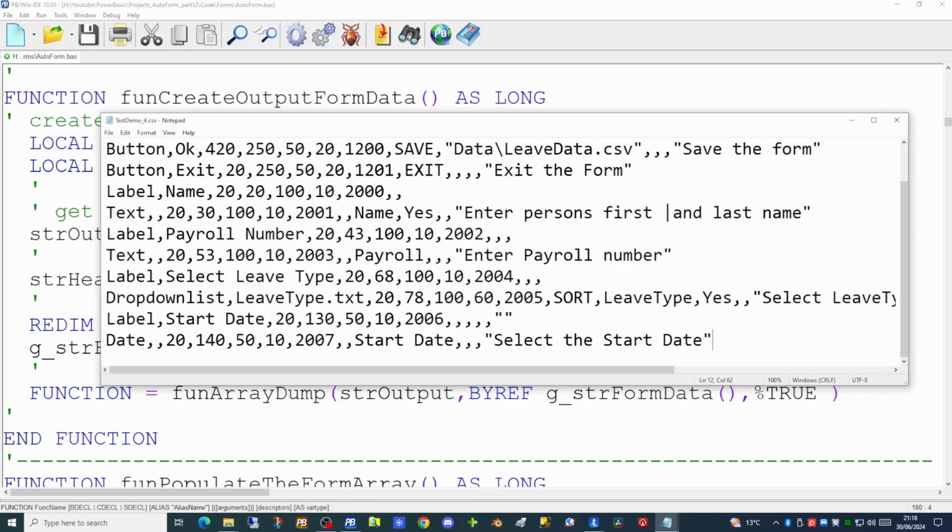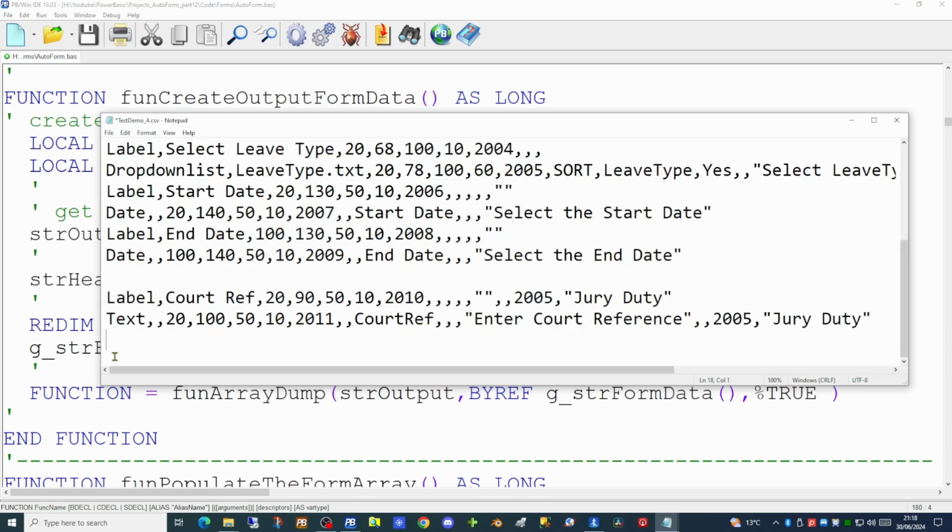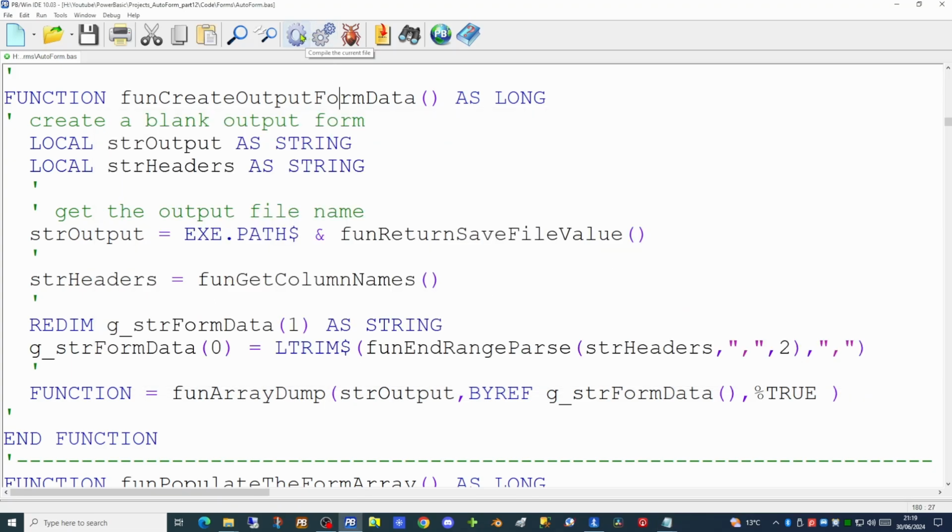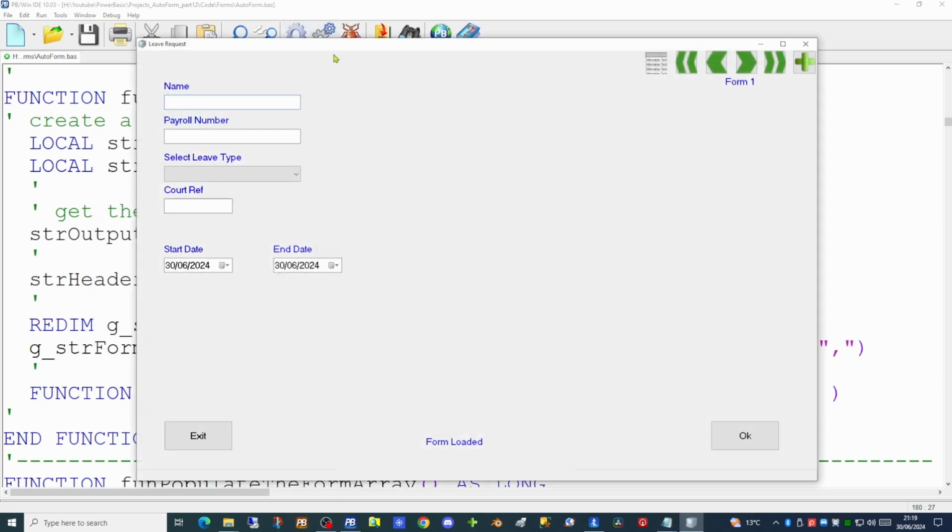First of all, in the config file, we're going to add some more objects. The two new objects we're going to add are a label to say court ref and a text field to allow the user to enter a reference value. So if we run the application as it stands, we will see that this field appears automatically. Now, as nothing has been selected for the leave type yet, we want the court reference label and text box to be invisible until such time as a user clicks jury duty. So let's go and make some changes in the code to make this invisible.